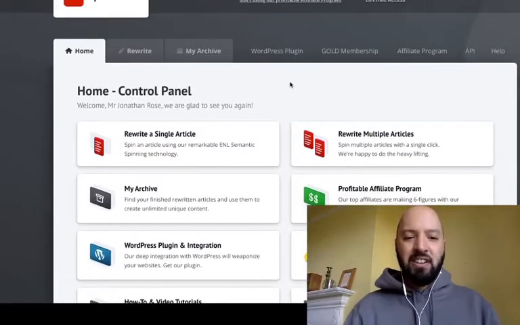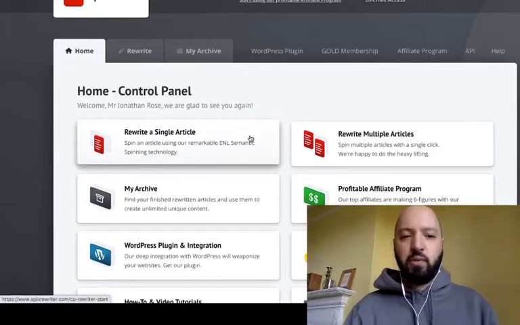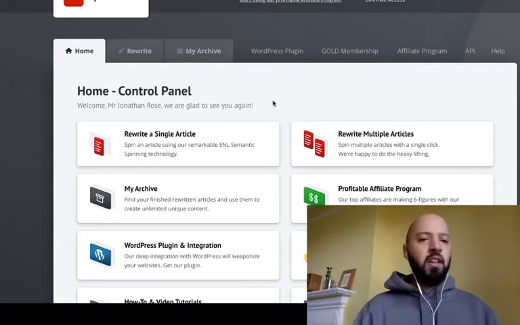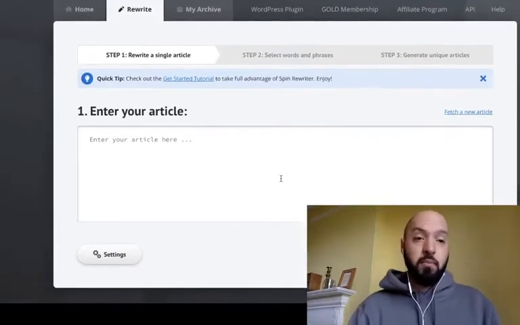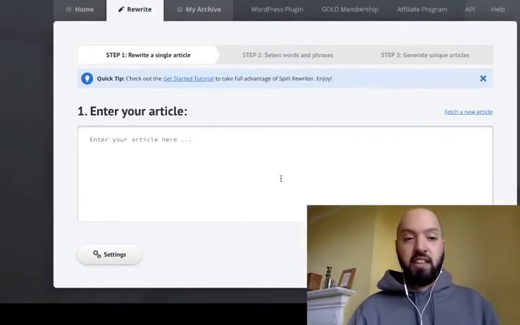So let's actually get started with what most people are going to do, which is rewriting a single article. Upon doing that, this is what you're going to be faced with. This is really what the main dashboard looks like and all you really need to think about at first.